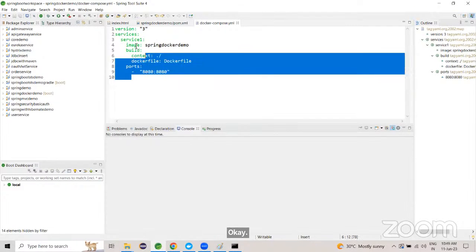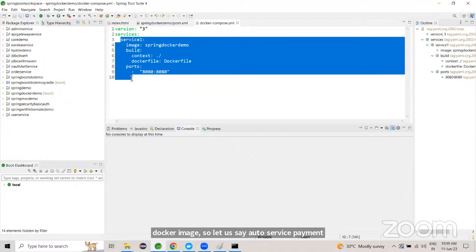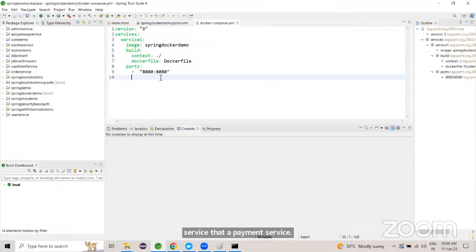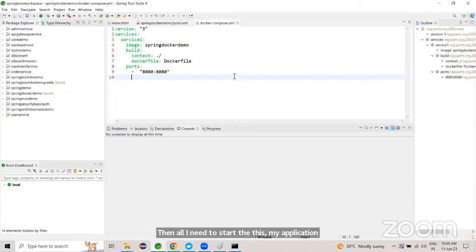This is the docker-compose.yml, and whatever other images you need, such as a MySQL image or a Kafka image, or if in your application you created another Docker image, let us say order service, payment service, everything you keep as service 1, service 2, service 3, and you can make the network configuration and the dependency configuration. Suppose my service 1 starts, then only I want to start service 2. Let us say first the MySQL service has to start, then only I need to start my application service. That I need to configure in this docker-compose.yml.